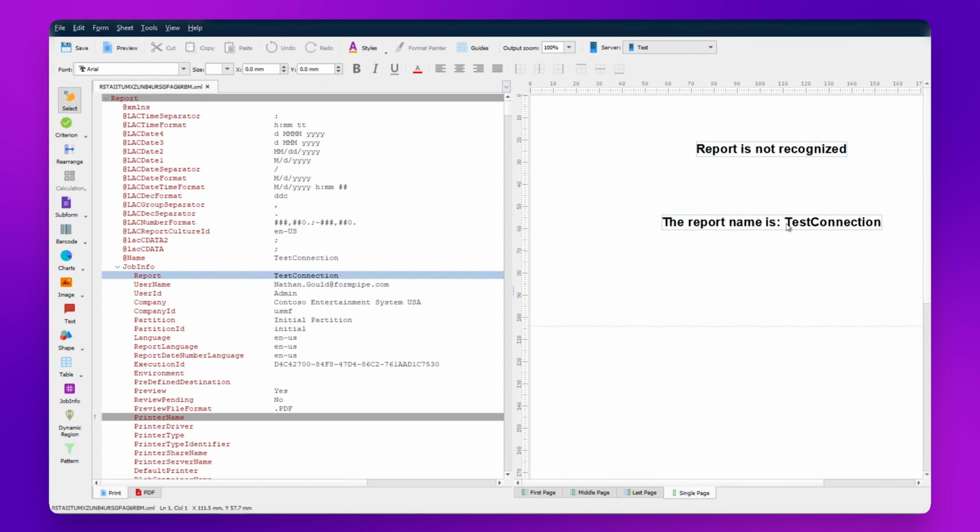And here we can see this is what we got on our screen. The report name is test connection. And we can also see it was run by me. So that's a perfect indication that our connection is all set up and running as we want it to.